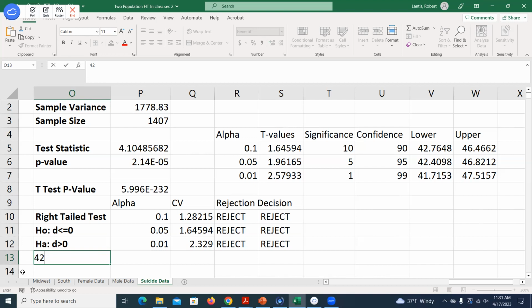So hopefully if I hit enter here, my rejection decisions update to fail to reject, if I did it correctly. Okay. So just try to make that connection between hypothesis testing and confidence intervals. Okay. Any other questions?